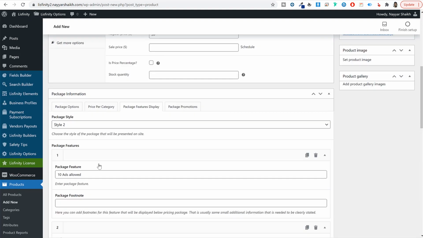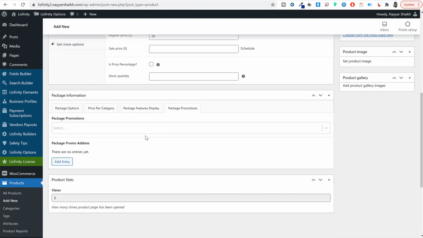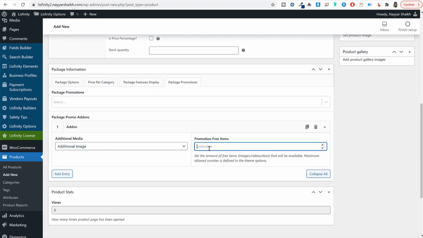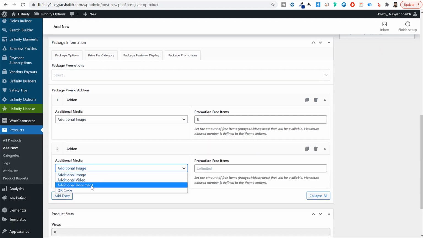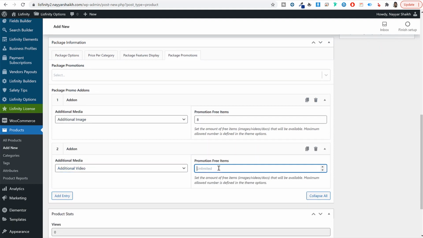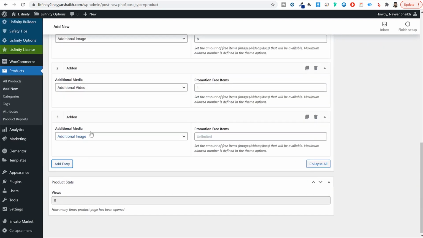Okay, and you have to add these options over here under package promotion. So under additional images, we can type in 8. Then after that, we can have additional video. We can type in 1. Additional document, we can select maybe 2 documents.